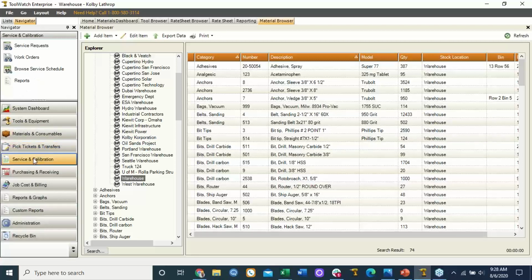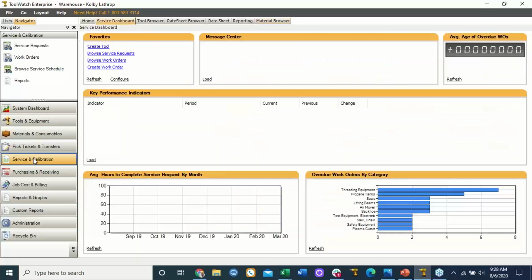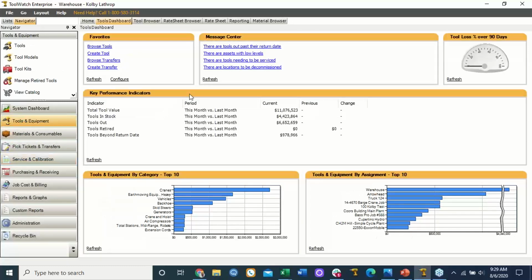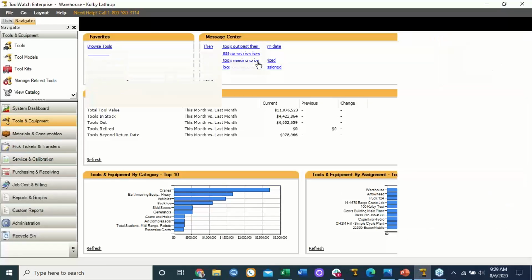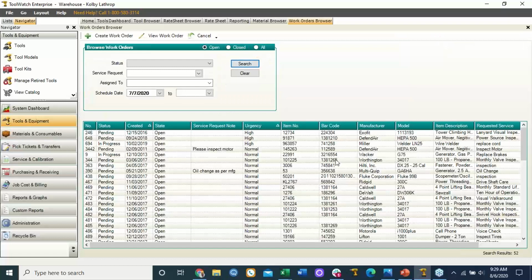Service and calibration, just briefly, what this does is, again, you set up reoccurring service events, and it alerts you saying these items need to have service and calibration events completed on them. And that really comes from a dashboard. So just with a single click, we can see tools needing to be serviced. And what this does, it pops up the 52 items that need to have maintenance done on them. And some of them are high urgency, normal.